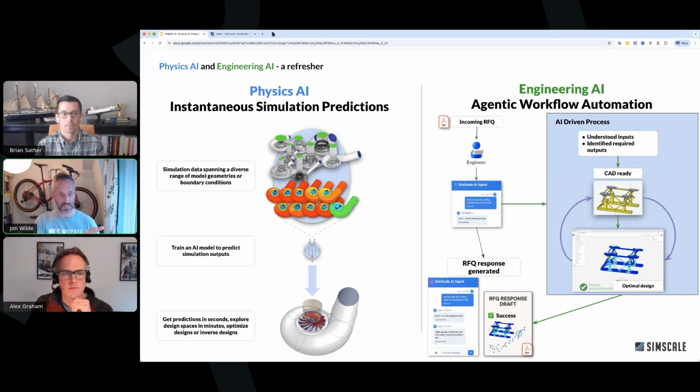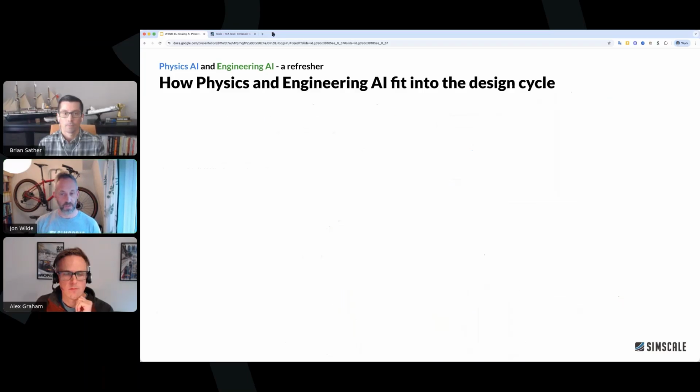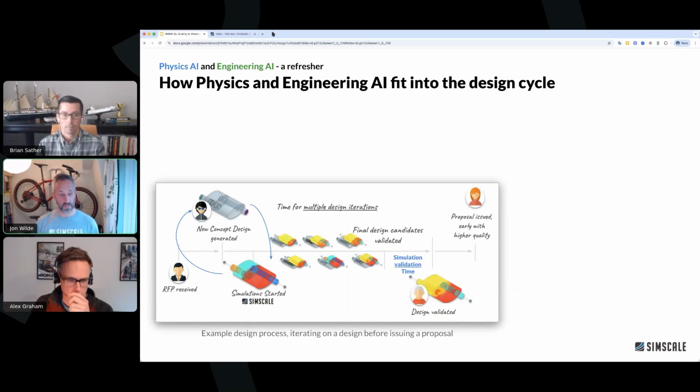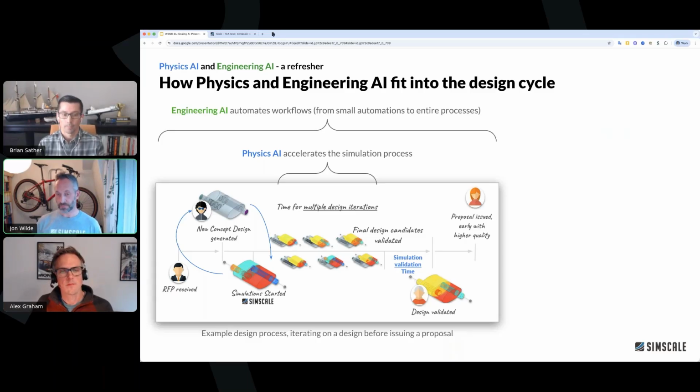One is instantaneously predicting physics, and the other, I think, is more of a holistic workflow. And if we look at what Alex shared before with the whole design process, I would say that physics AI sits somewhere in the middle. So it's accelerating this optimization. Instead of having to run these simulations, the optimizer can just instantly get predictions and really quickly find the best design. And then engineering AI generally sits all the way across the top. So it could automate this whole workflow, or it could automate parts of it.